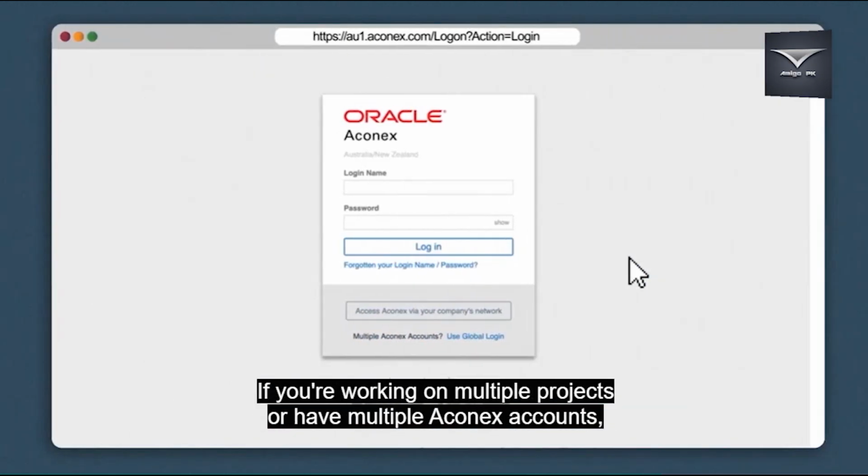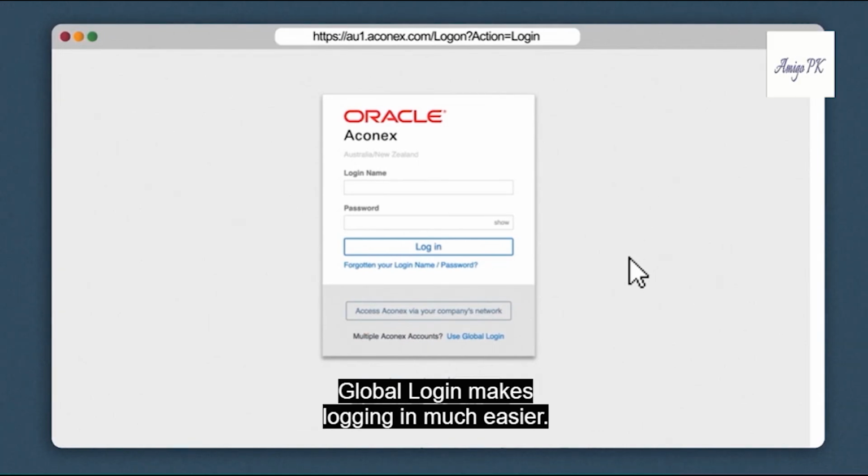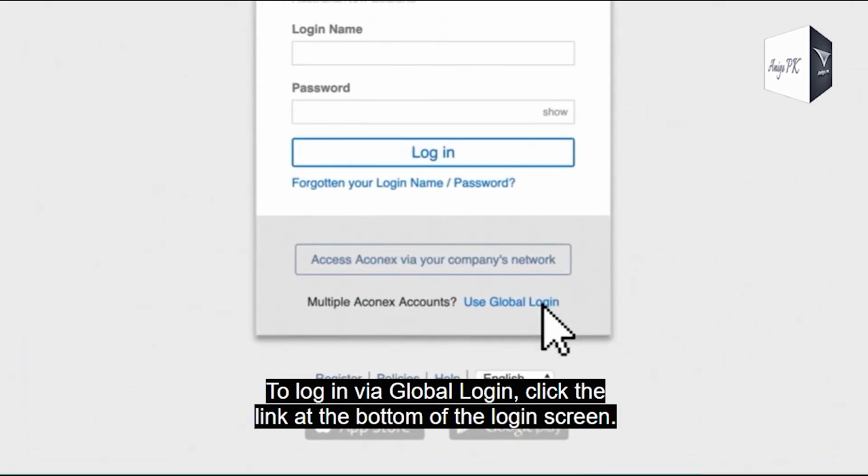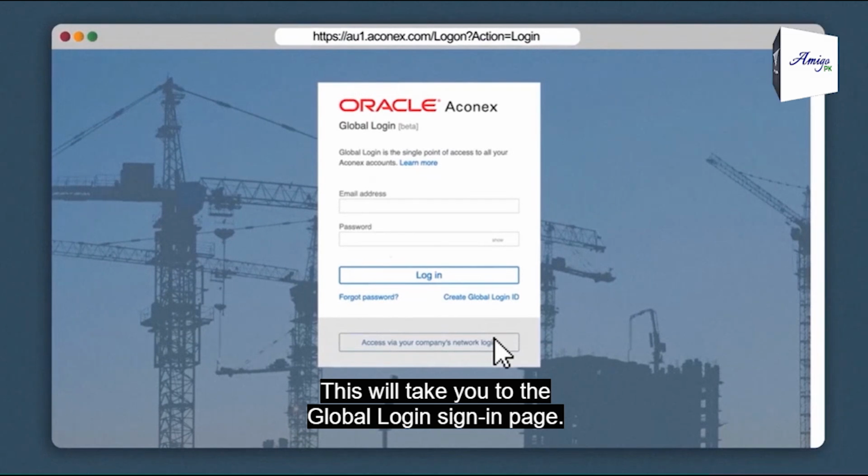If you're working on multiple projects or have multiple Aconex accounts, global login makes logging in much easier. To log in via global login, click the link at the bottom of the login screen. This will take you to the global login sign-in page.